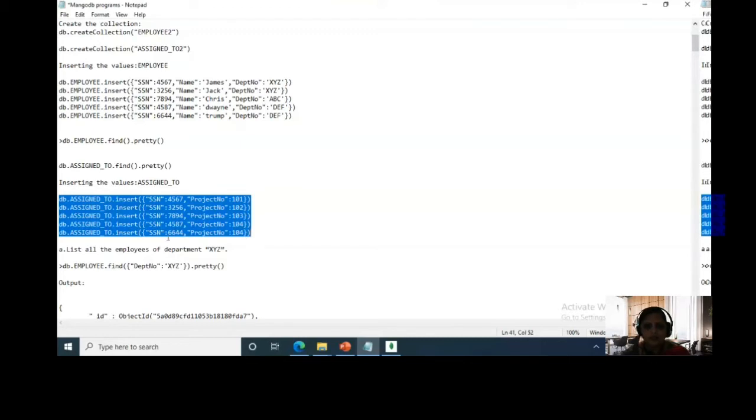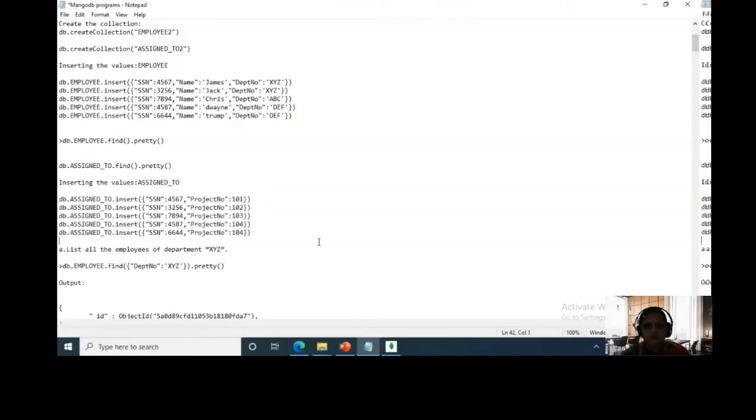And the fourth one is SSN 4586, project number is 104. And then for the last tuple, we'll have the SSN as 6644 and project number as 104, right? So what we have done now, we have created 2 collections and then we have inserted 5 rows into each one of them, right?